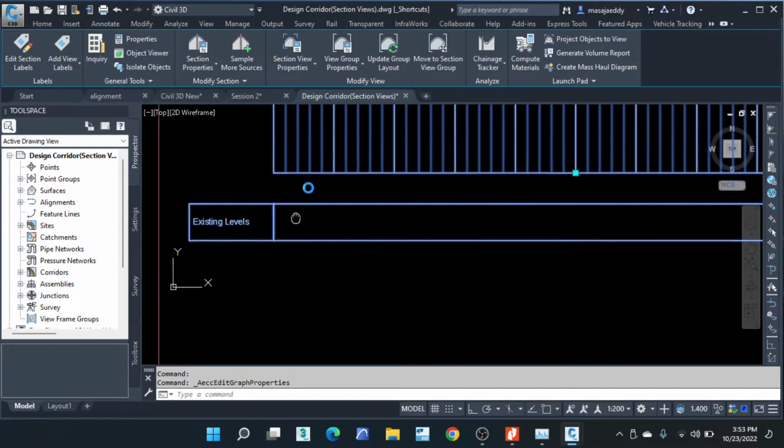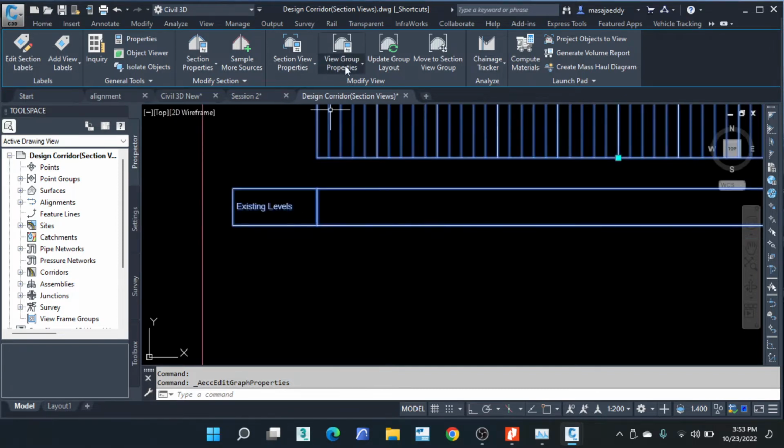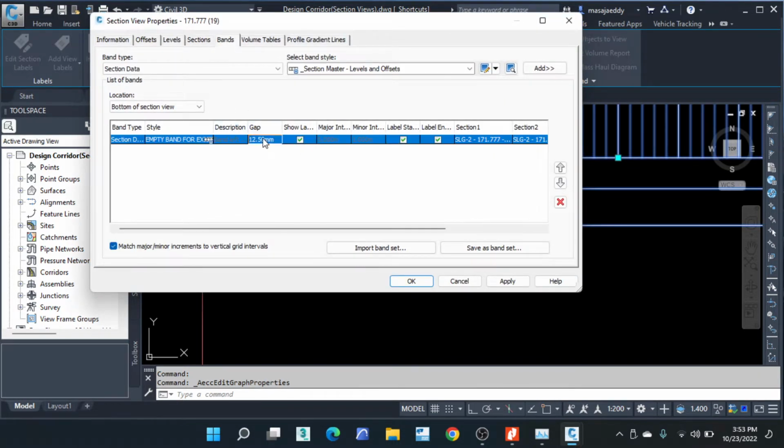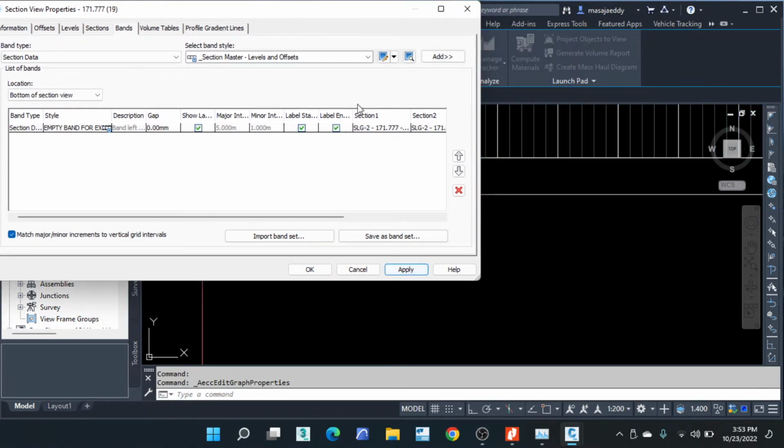Okay, so we have existing levels, right? The existing levels, which are the EG levels, we are going to edit. Remember, the first thing that we did was remove the gap. So you click on the section here. We first remove the gap, which is to 0. Apply to see the change.